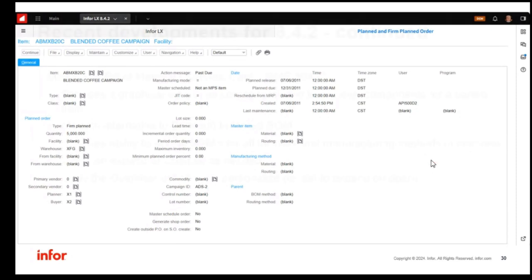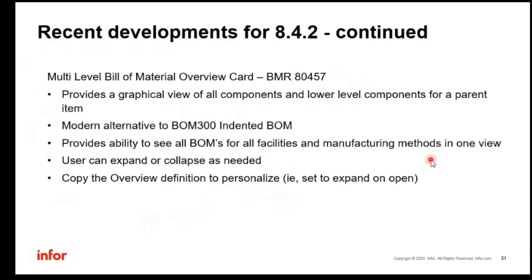And then another recent enhancement is we've provided an indented bill of materials in IDF. Historically, there's always been a bill of material in IDF, but it was only one level deep. So if you had a parent, you would see the component items, but you wouldn't see the children of the components. So this is a graphical view of all components and lower level components for a parent item. It's an alternative to BOM 300 and then a bill of material. So again, we hope people start using this instead of the green screen to look at indented bills.